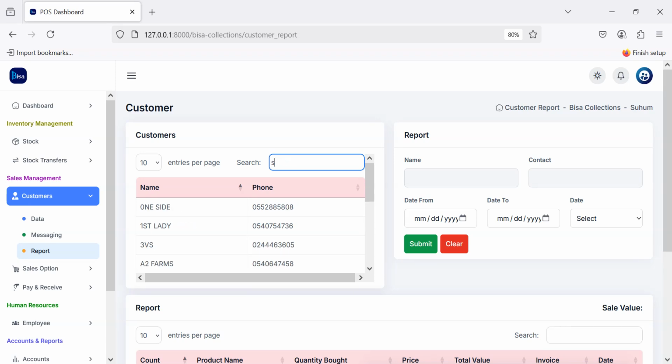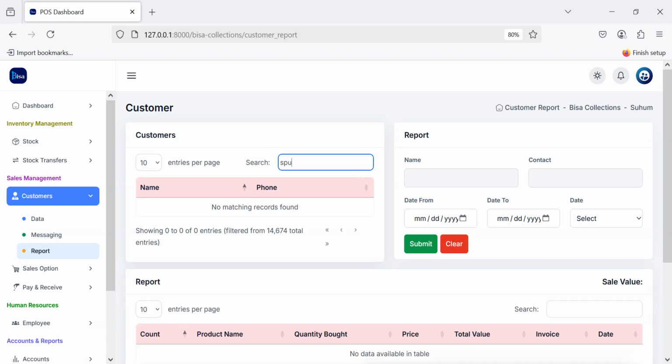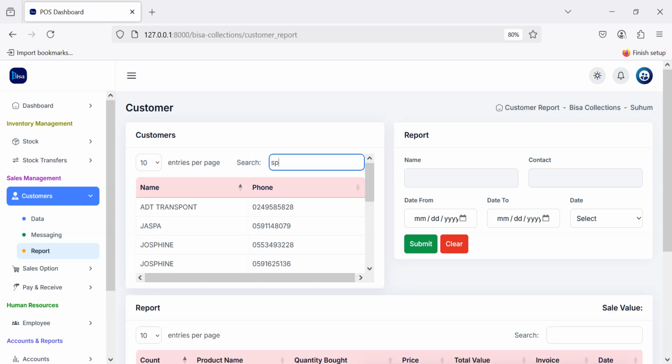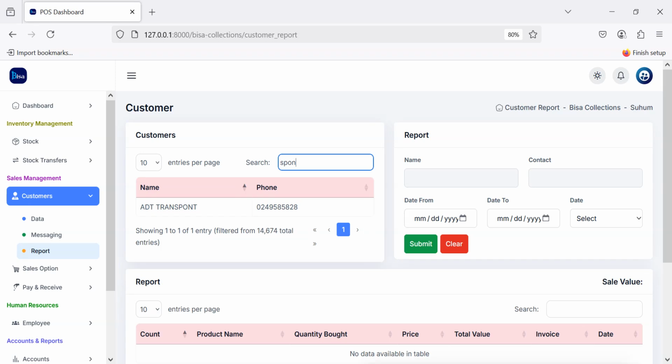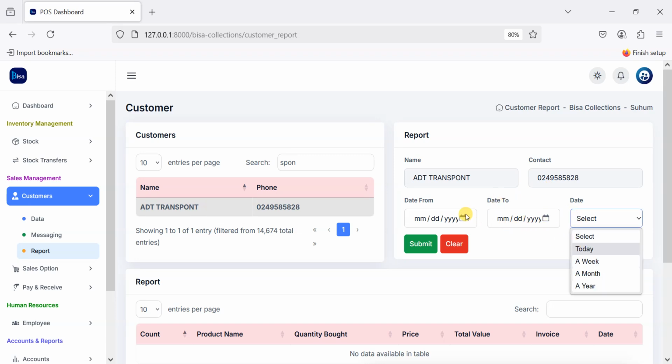Now if I enter SPU, you see it also works. So you can search by either the name or by the contact number. Once I click on the customer details, I'm able to fetch his name and his contacts. Then I can view his records from a period to a period. As simple as that.